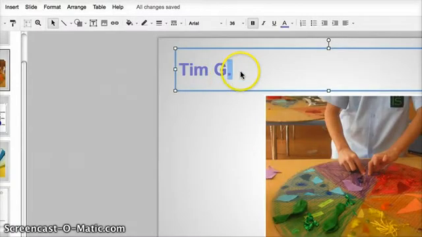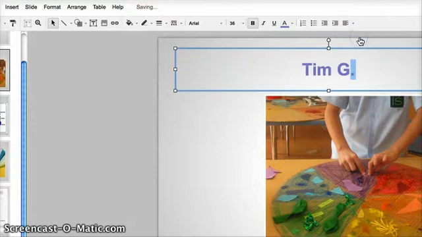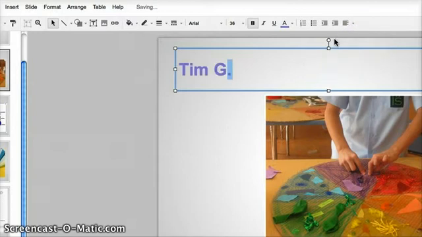Here I've selected the name, the text box. I've selected a color, and over here you can see the alignment. So if I was to click center, Tim would move to the center, and I think for our purposes it's going to work out well on the left so we can fit our artwork.